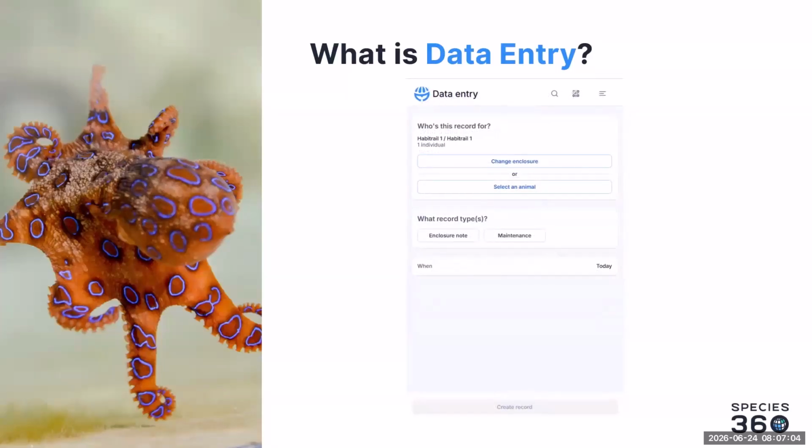And when you're recording data for enclosures, you can currently record enclosure note and maintenance records. And in the near future, we're hoping to add environmental measurements. So you'll be able to record temperatures or water parameters as you're collecting them.